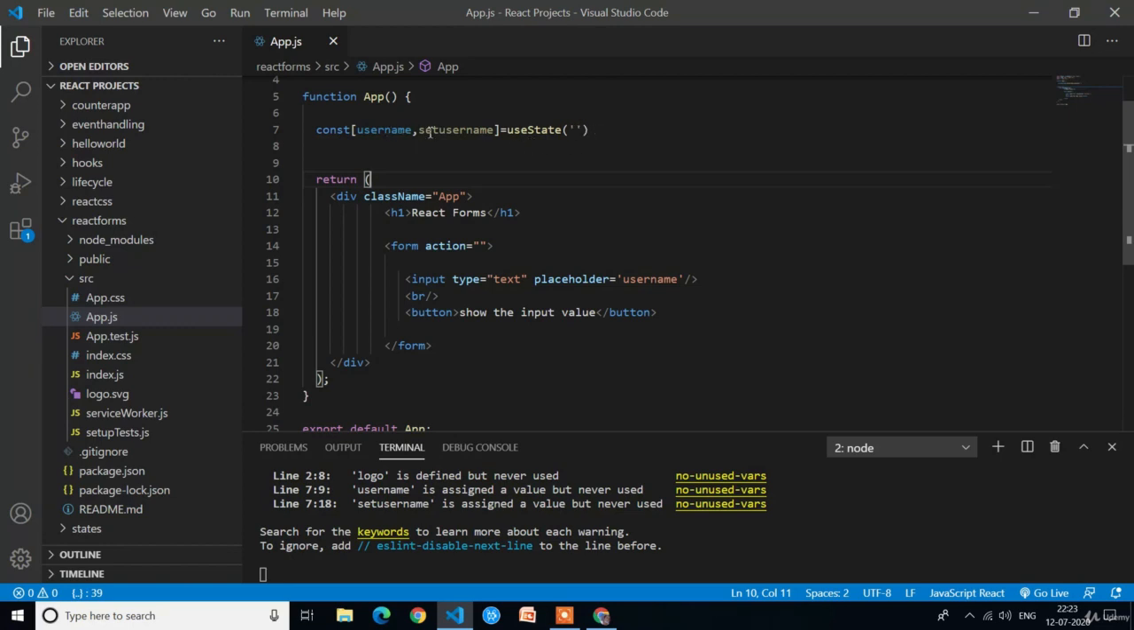Now we have to assign this username to the input value. Now I will show you how to assign it. value equal to username.